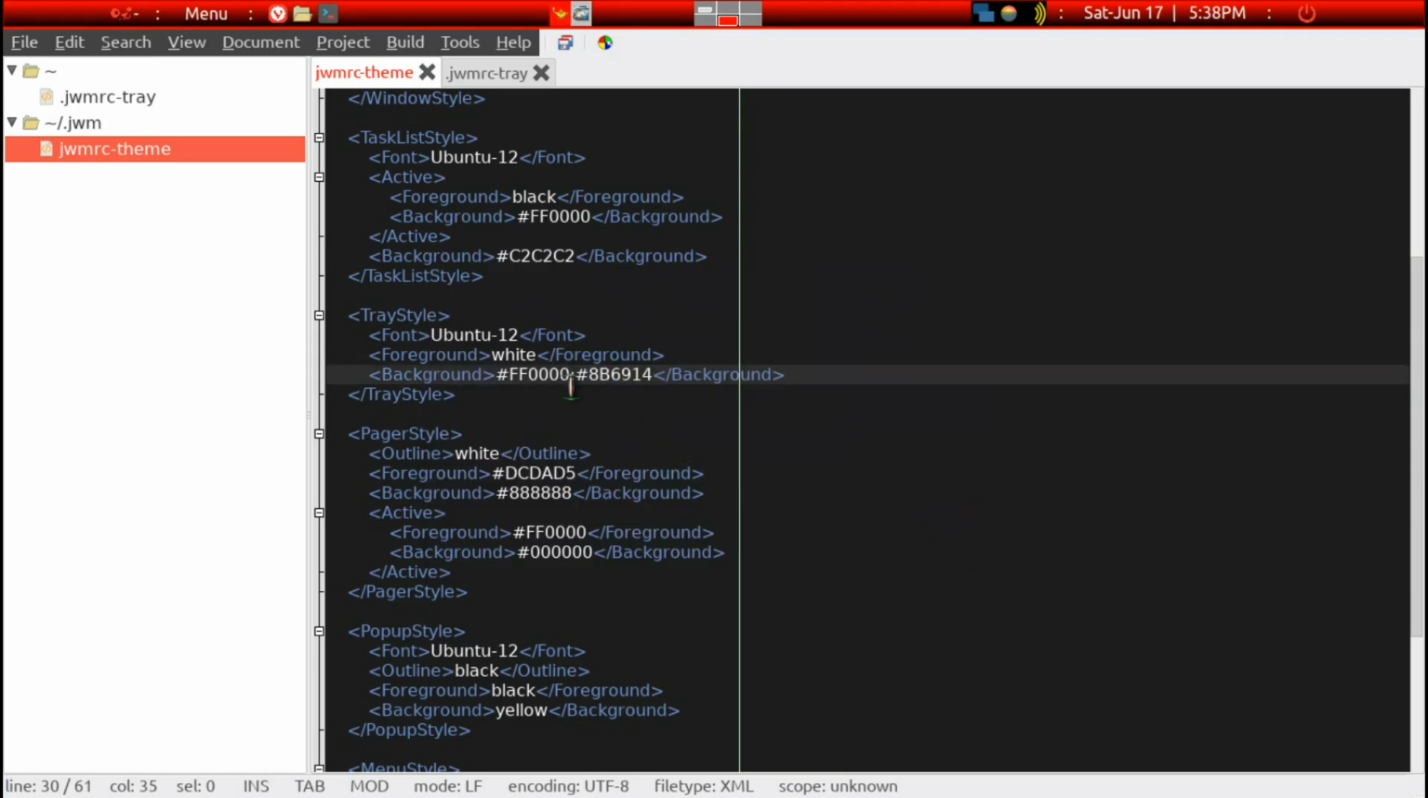So this color has changed, and all you do is save, then open the terminal and enter jwm space dash restart, and that refreshes the bar. Whatever changes you make, it'll reflect right away. The other option, of course, is just to reboot. So let me put this back to where it was originally. That's how you change the color of this whole tray.